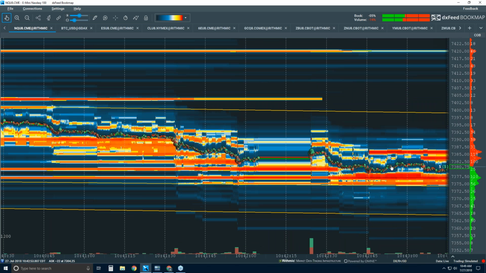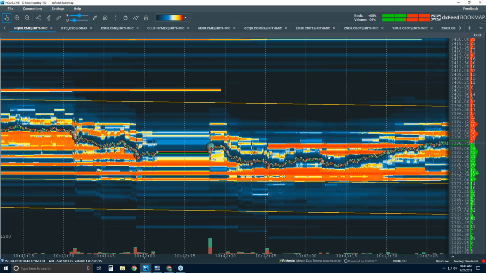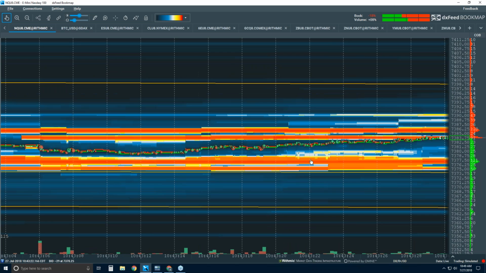Okay. Looks like I had a little bit of a disconnection there. So we'll have to move on and look at this area here.